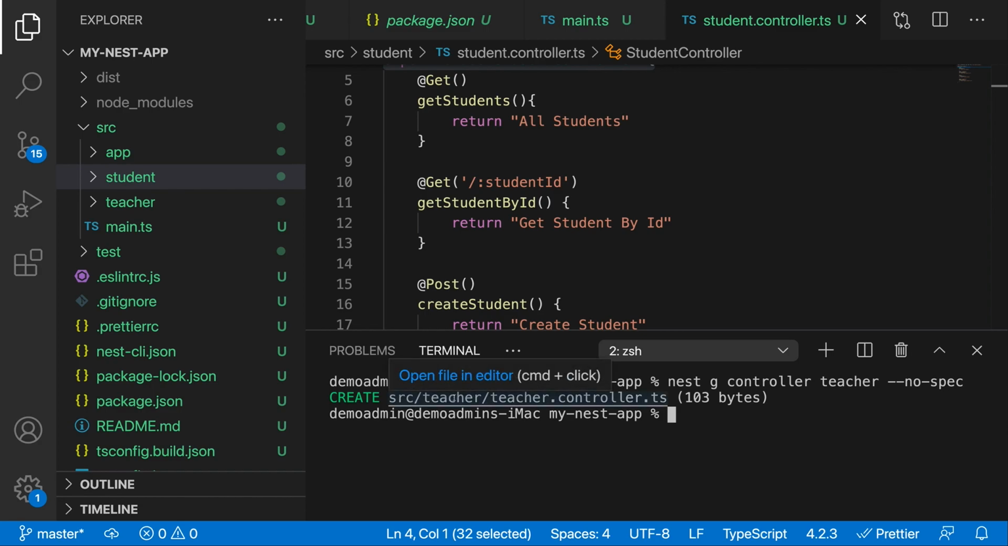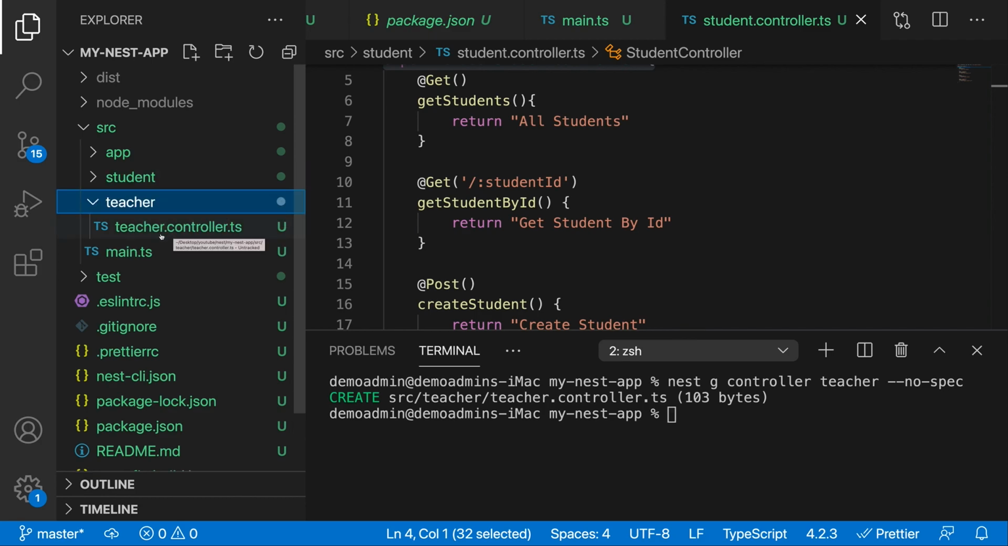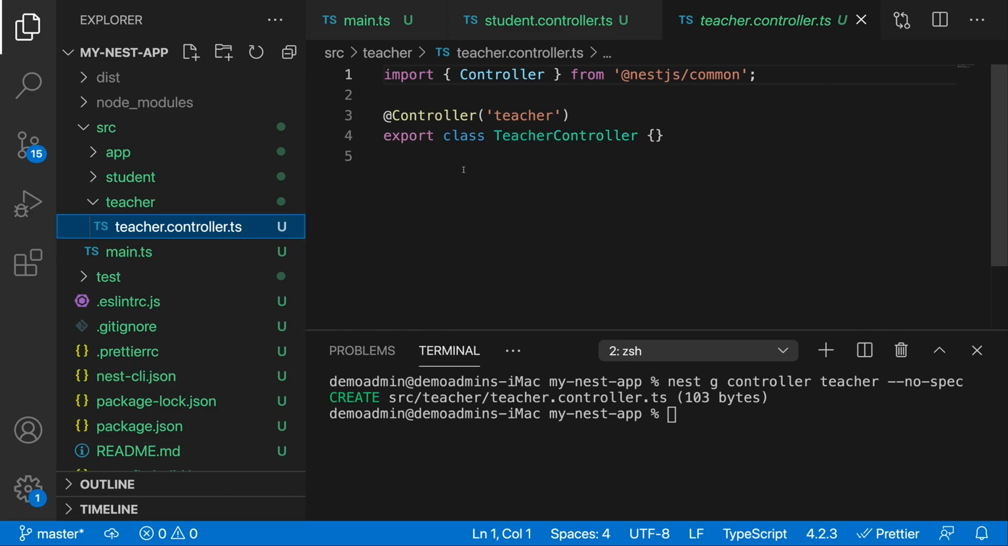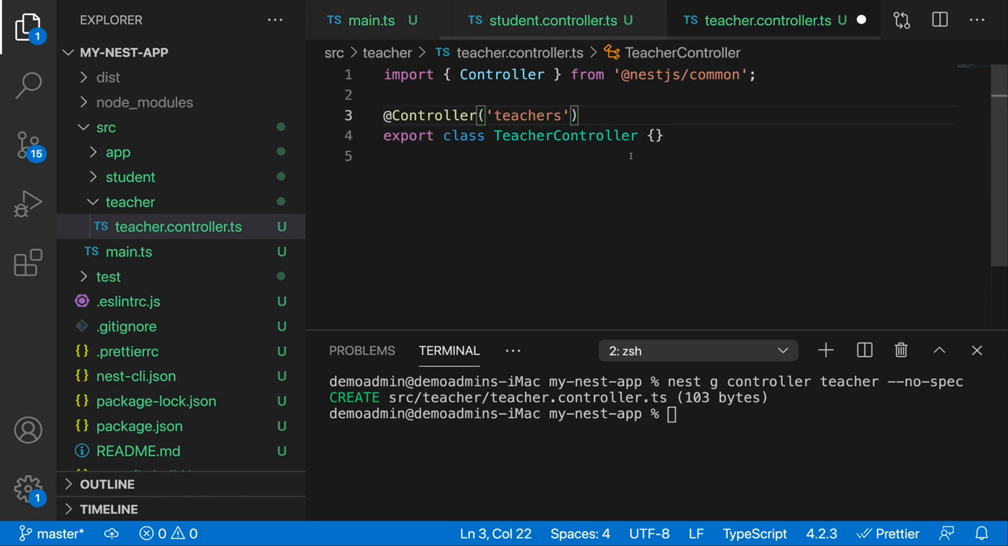And not only has it created the controller, it actually created the directory. It created a teacher directory. And in here, you can see that we have a teacher.controller. So you can see here that we have all of the boilerplate already made for us, which is really great. Now, one thing that I want to change is I want the path to be /teachers, not teacher. So I'm going to just change that to teachers.